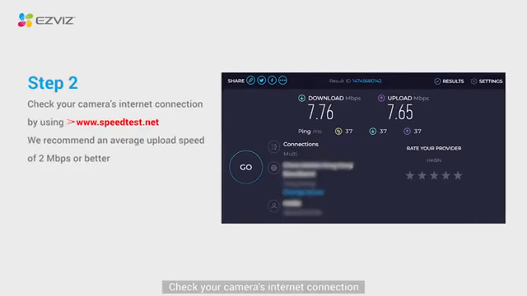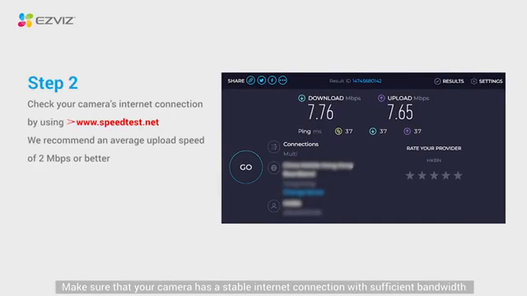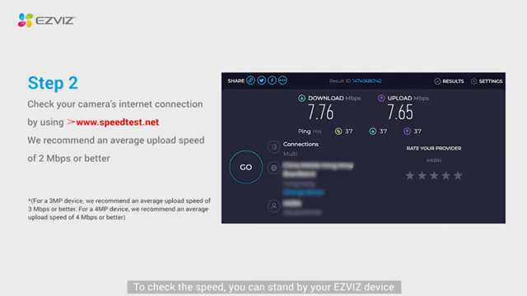Check your camera's internet connection. Make sure that your camera has a stable internet connection with sufficient bandwidth, and we recommend an average upload speed of 2 megabits per second or better. To check the speed, you can stand by your EZVIZ device, connect your mobile phone to your Wi-Fi and visit www.speedtest.net to test.